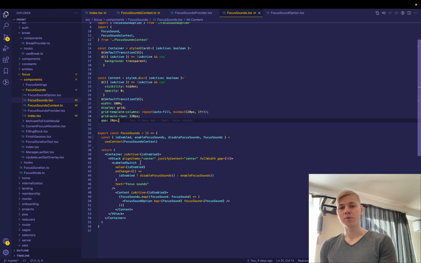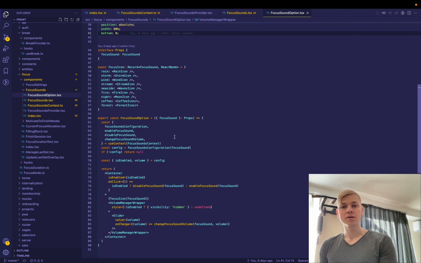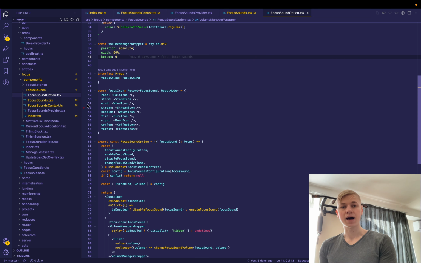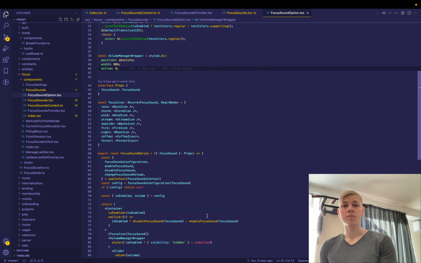I talked about those components in previous videos, so you can check them out if you're interested in them. And focus sound option is this component that receives a focus sound, then it takes an icon for this focus sound, renders it, and shows the slider. I also talked about this in one of my previous videos.